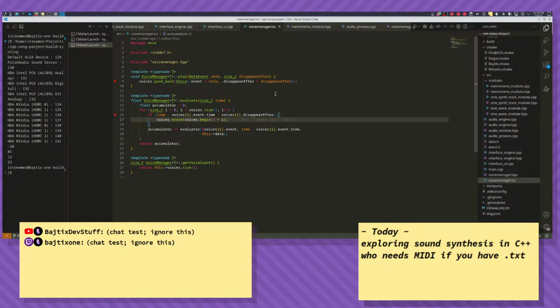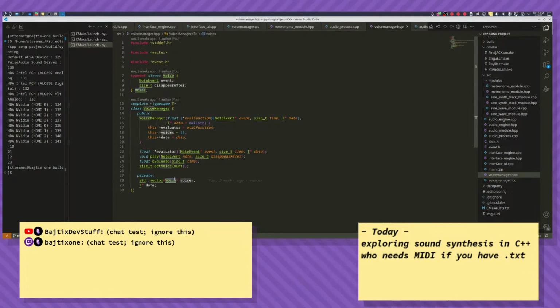Okay, so they each have a time that's bound to them. So it's an array of what? The vectors of what? Of voice. And what the hell is a voice? It's a struct that has a size_t disappear_after. Okay, that's good. That's a good struct.